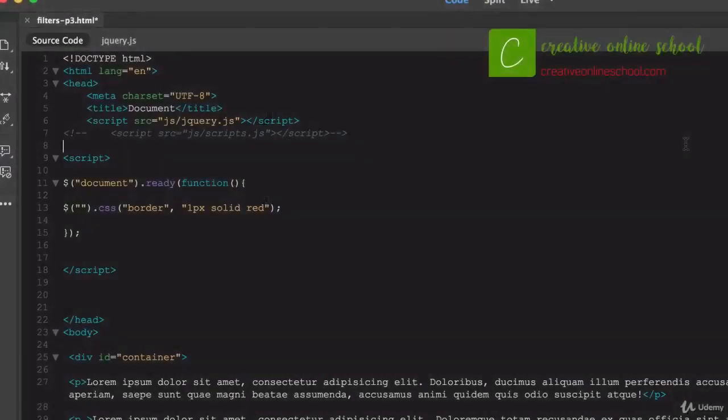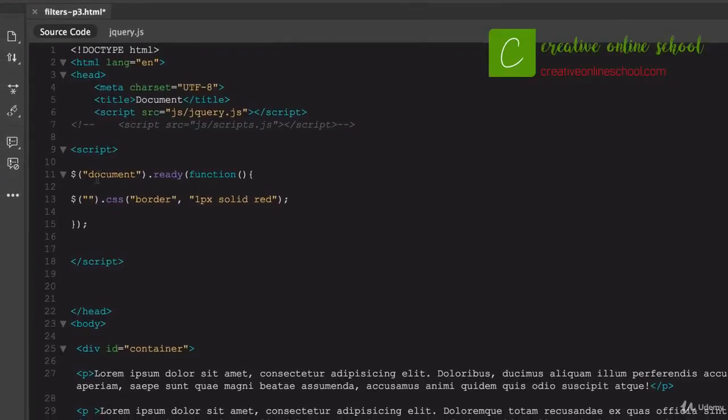Alright, so let's go ahead and take a look at some advanced filters here using jQuery. So right now I've got just a very basic script going on here. Everything's been the same. Still linking to my jQuery file here. Still start out with my document ready function. And in here I've just set up a basic line that's saying we're going to add some CSS with a border of 1-pixel solid red to whatever I want to do.